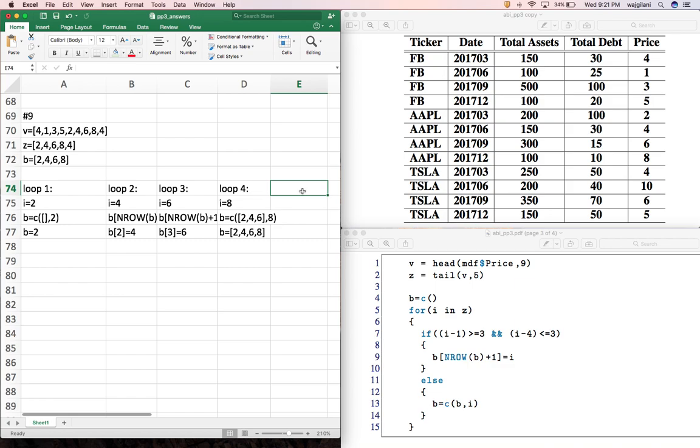And now finally, I go to loop 5. What is I now? I is 4. Actually, before we even get to that, 4 minus 1 is 3. 3 is greater than or equal to 3. Excellent. I come over here. 4 minus 4 is 0. 0 is less than or equal to 3. Both conditions are true. We come down to this part again. I'll just copy and paste this part.